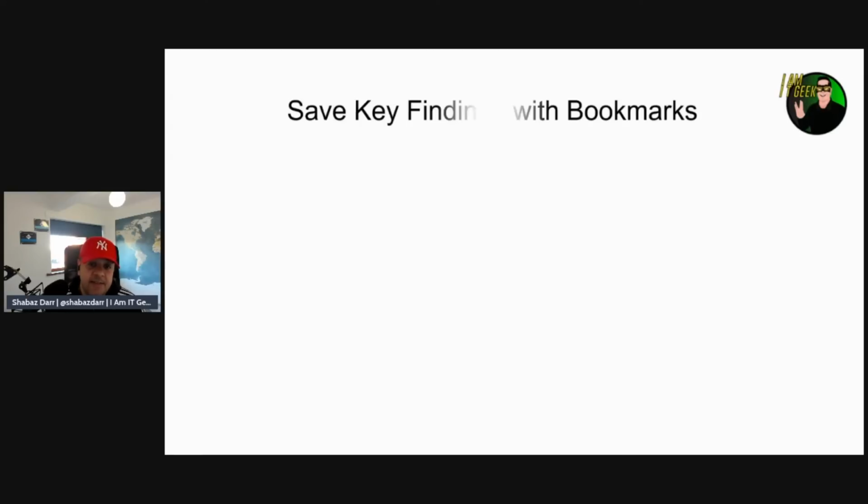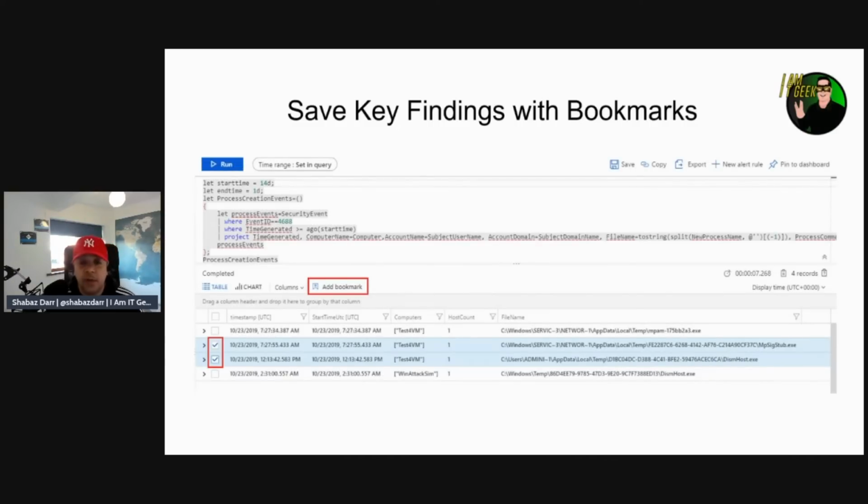And you can save key findings with bookmarks as well. So anything you do find that you think will be relevant later on, give it a bookmark. Bookmarks in Microsoft Sentinel can help you hunt for threats by preserving the queries you ran in Microsoft Sentinel along with the query results that you deem relevant. And you can run those again at a later date, because you bookmarked them, they're there, and as and when you feel the need to, you can run them again.